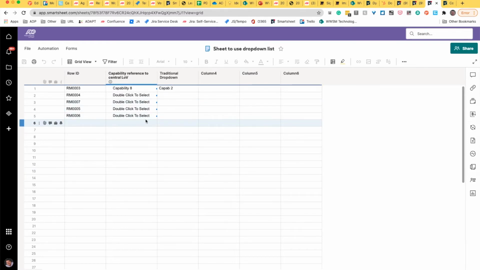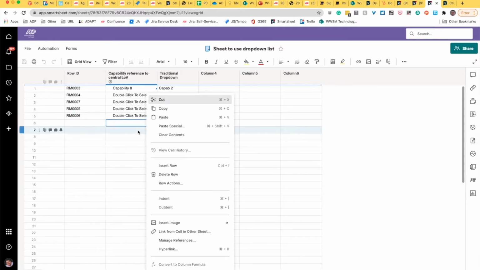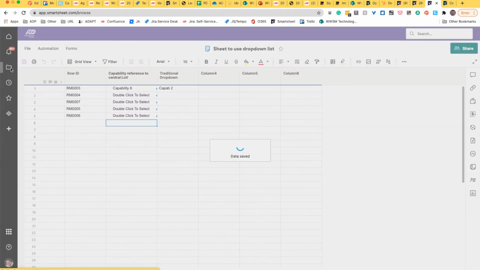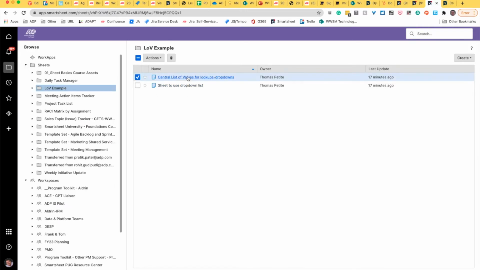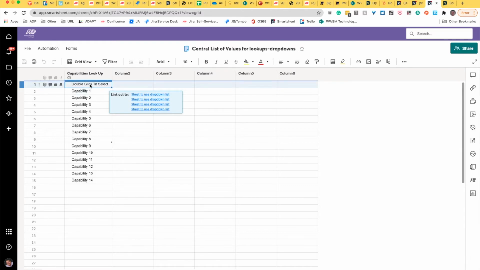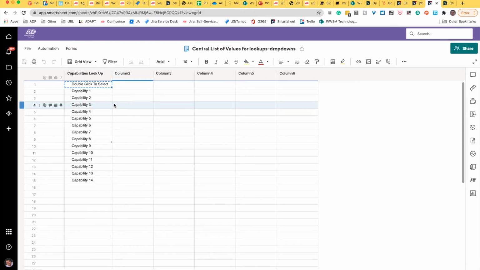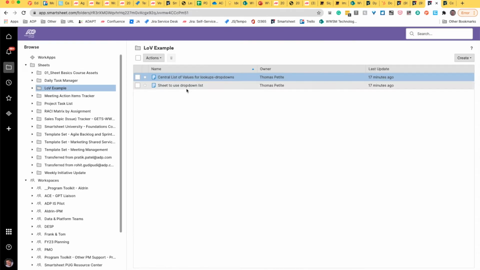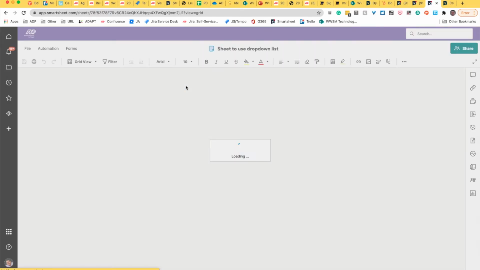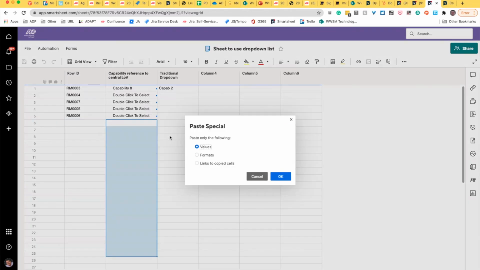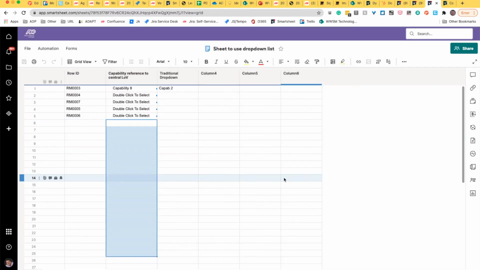Now if I want to have this capability double click to select, I would have to go to each cell and add it. Another way to do it that I've learned is faster. However, it's got to be in the exact same tab. I would have to go to the sheet that has my list of values, and right click and copy the cell that I want. So in this case, double click to select, copy. I then come back to the sheet that I'm going to be using it in, and I go to the cell I want to add it, right click and say paste special, links to copied cells, OK. There it goes.